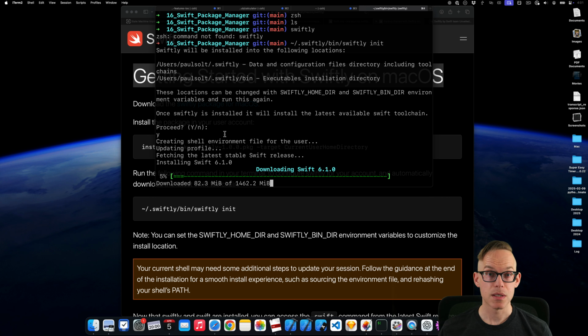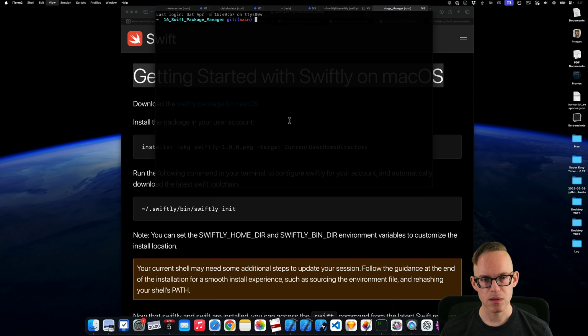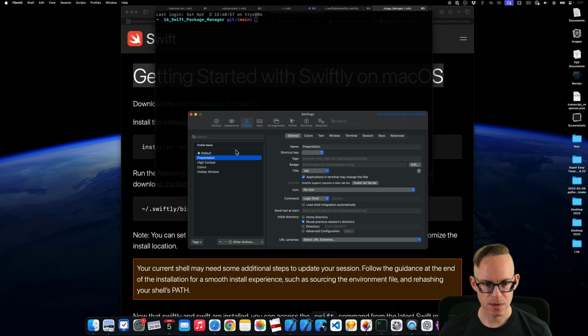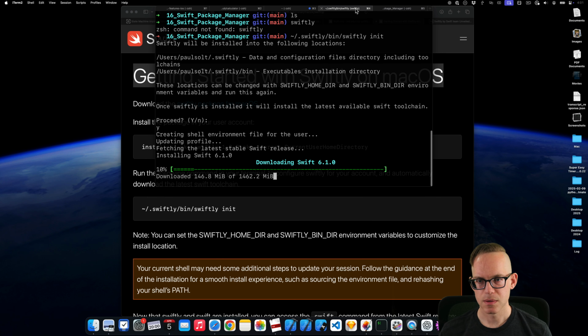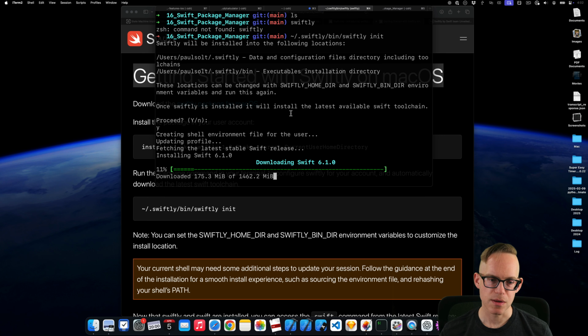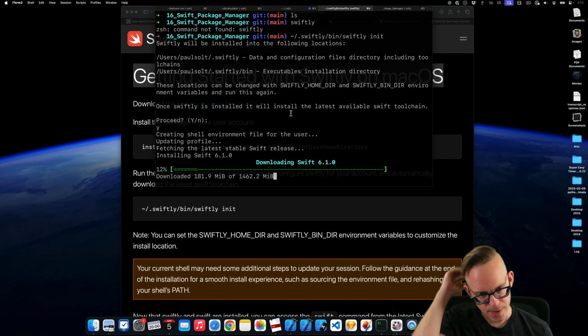So 5% downloaded, and that's going to keep on going. If I open up a new tab here, there's no easy way to go to presentation. So the annoying thing with iTerm, I think we're just going to wait for it. Are we going to wait for it? I don't want to wait for it.